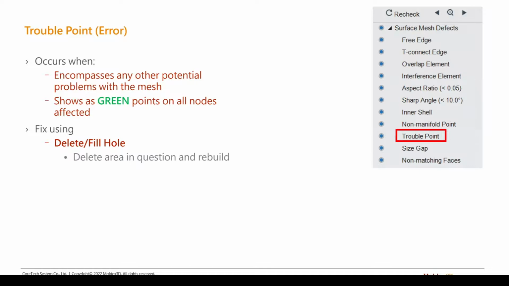It's kind of the other category for mesh errors. So if there's something very abnormal with the mesh, usually trouble points are the thing that are going to show up. If there are trouble points, you'll usually want to first identify where the trouble points are happening, again, as the green points on your mesh. And then you'll probably just want to delete all of that mesh and regenerate it using the delete and fill hole sort of method.